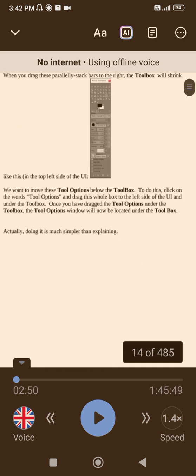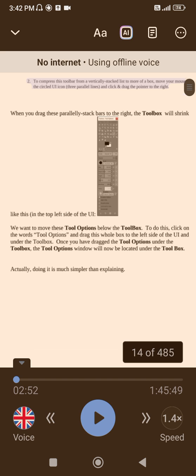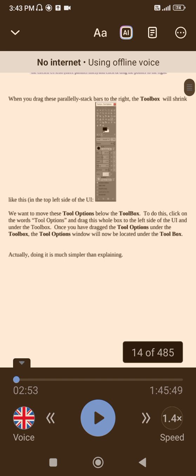2. To compress this toolbar from a vertically stacked list to more of a box, move your mouse to the circled UI icon, 3 parallel lines, and click and drag the pointer to the right. When you drag these parallelly stacked bars to the right, the toolbox will shrink. Like this, in the top left side of the UI.